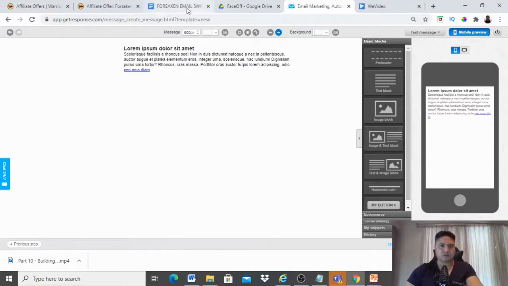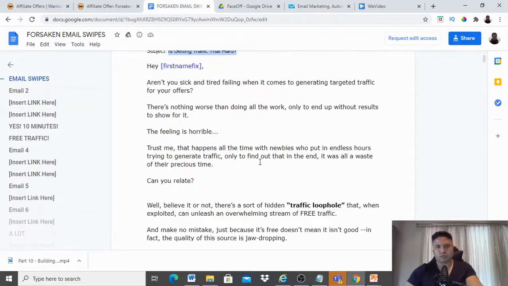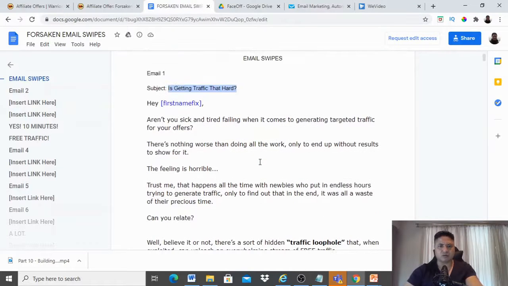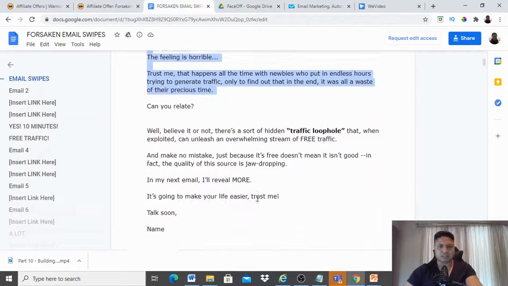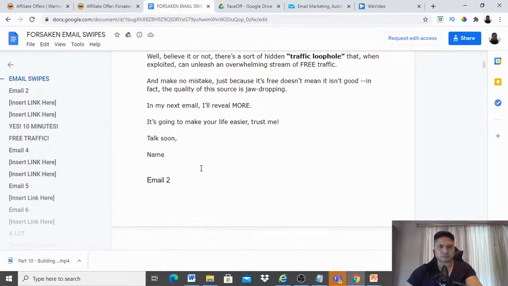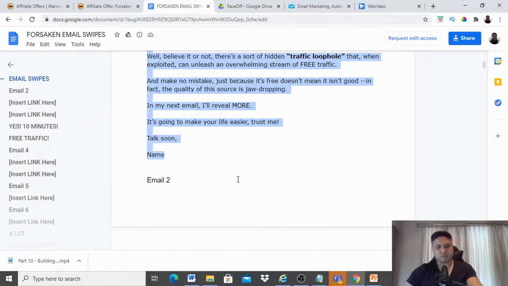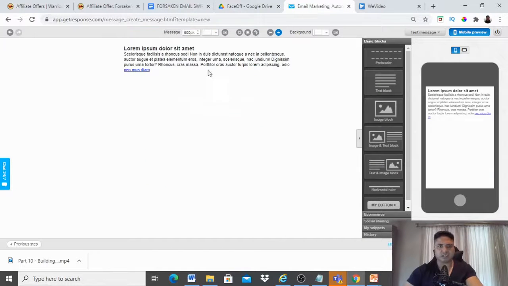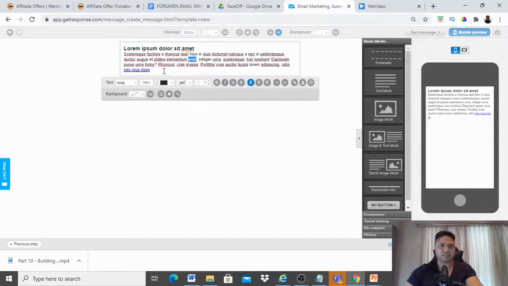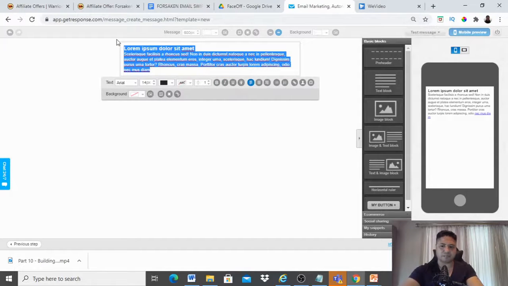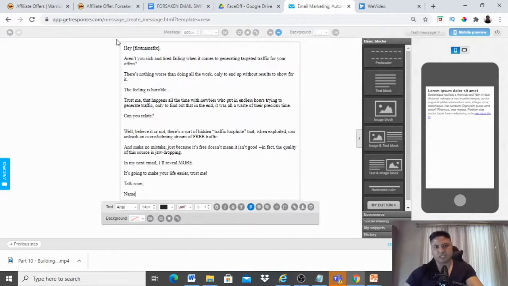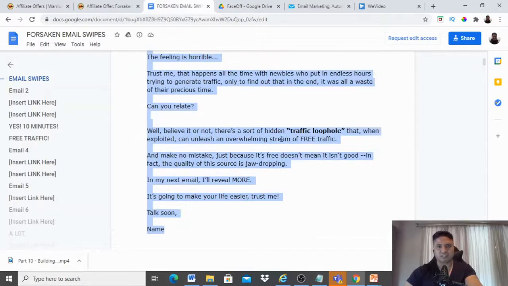Now go back to your email swipes which your product creator or vendor has given you. Go and highlight all the text for the body. All right, press Ctrl C to copy it. Go back to the GetResponse email, double click in this box here, highlight all the text, press delete, and press Control V to paste the email that you have taken from the affiliate JV page.